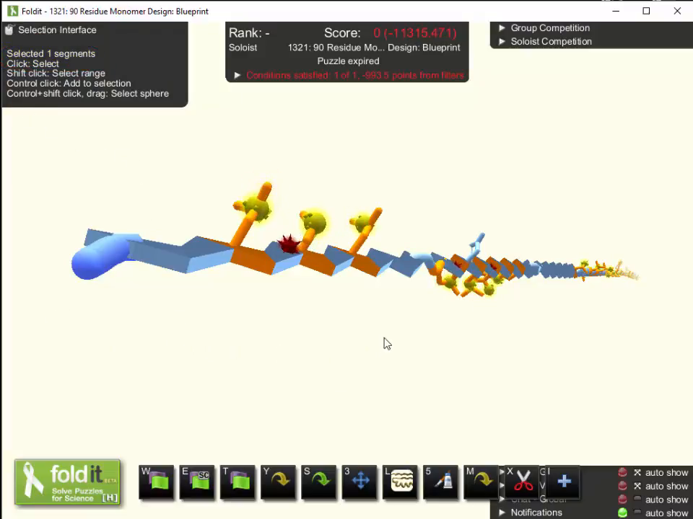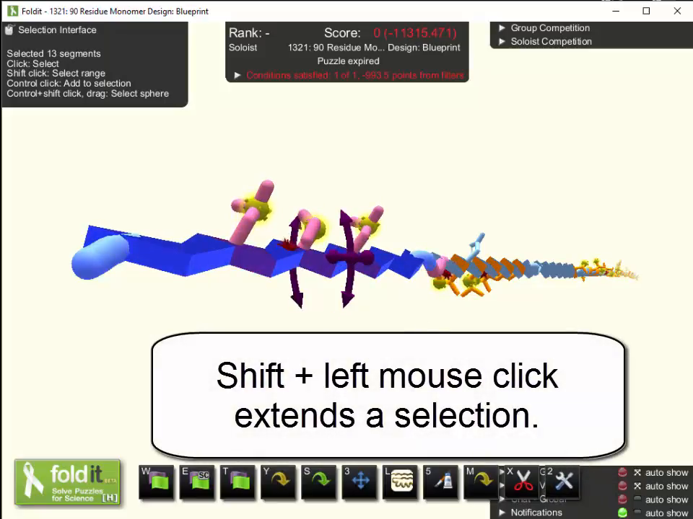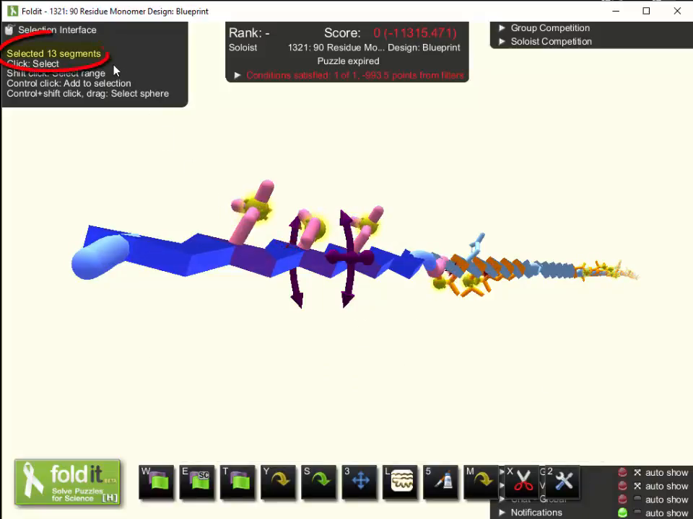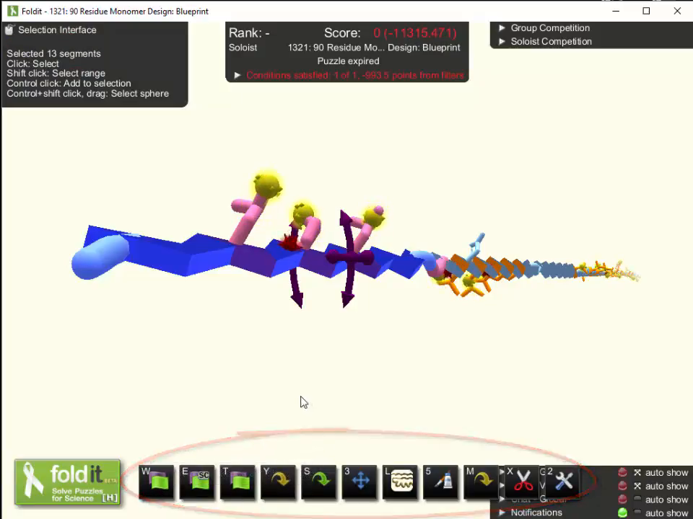Now to select more segments, I can just locate another segment that I want selected, and I can hold down the Shift key, and all segments between the first selection and that segment will be selected for me. So now I have 13 segments selected. And so now the icons across the bottom of the screen have changed their appearance a little bit. For example, the wiggle tool no longer has the word all there, and that's reflecting the fact that it'll only work on the selected segments, leave the rest of the protein alone.